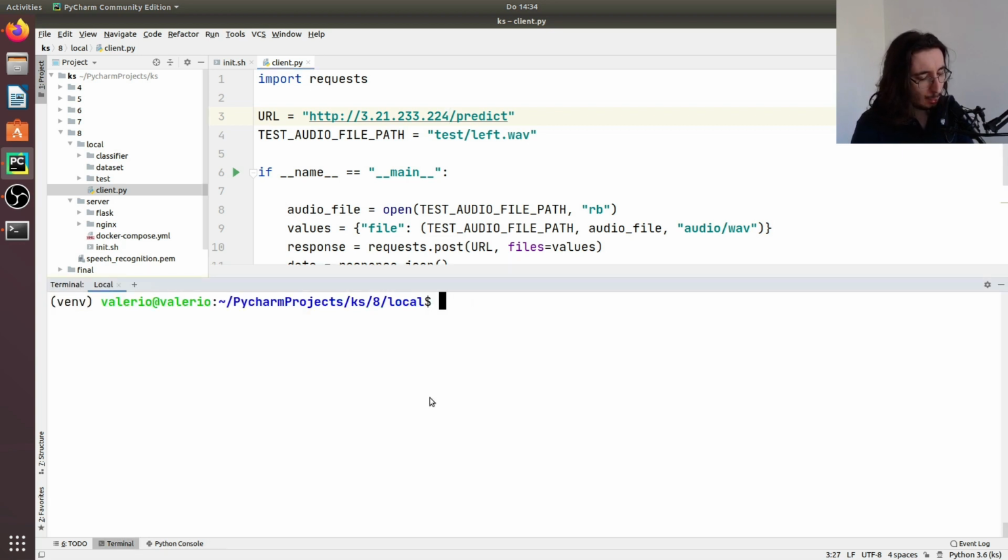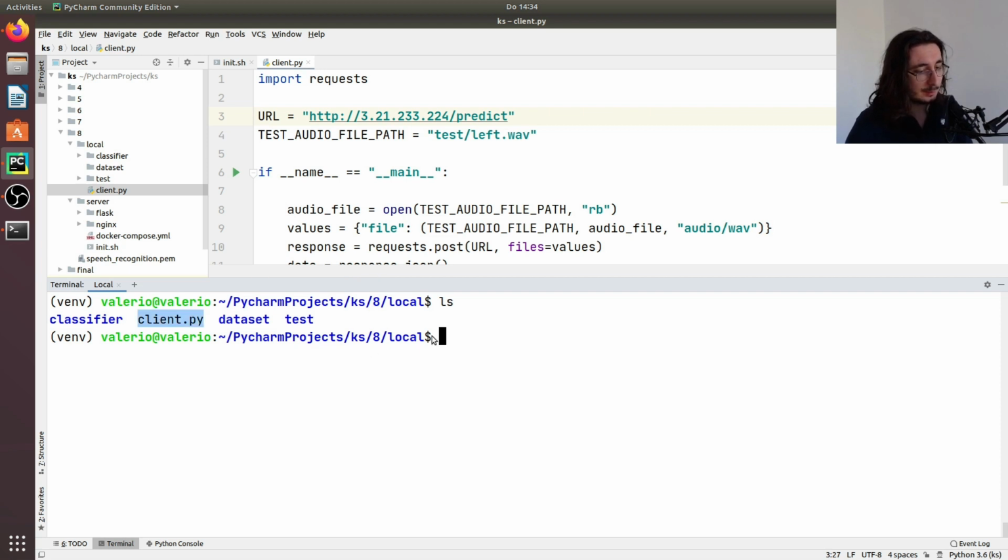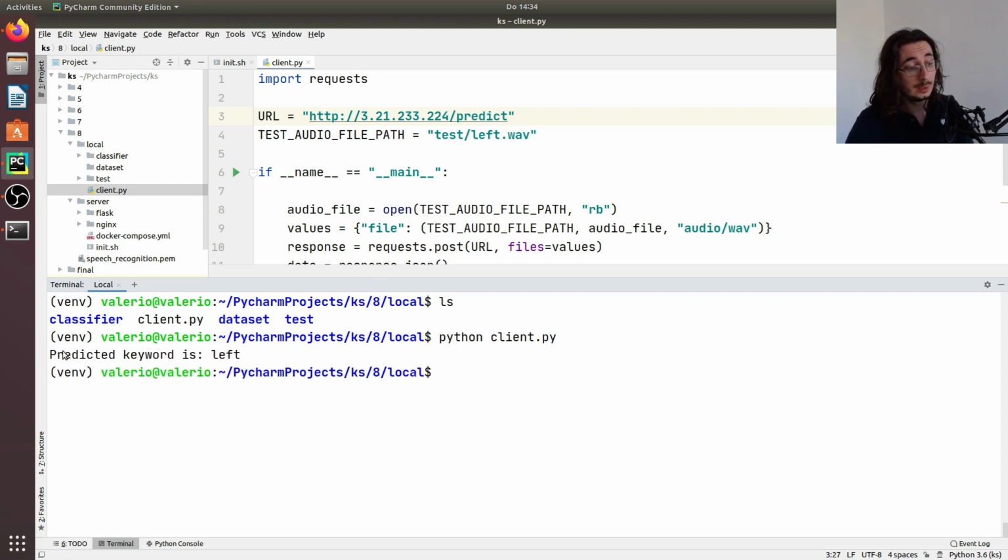Okay, so we are already at the right folder. If I do a list here, you'll see that we have this client.py. So I want to run that. So I'll do python client.py. Let's see what happens. And here we go. We have our predicted keyword is left.